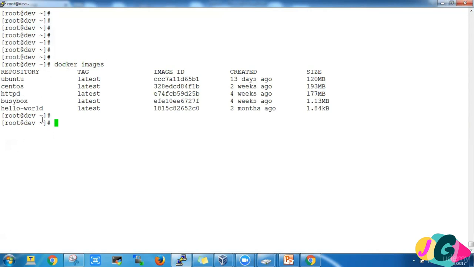So I have a lot of images. We'll use one of the images to create our container. We'll use the docker run command to create the container, and the name of the container will be con1, that is container1.